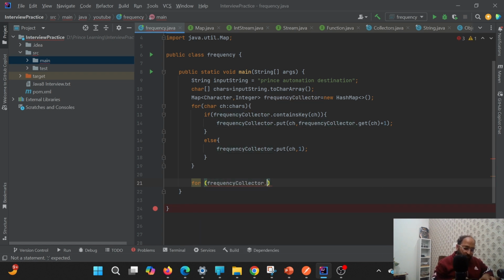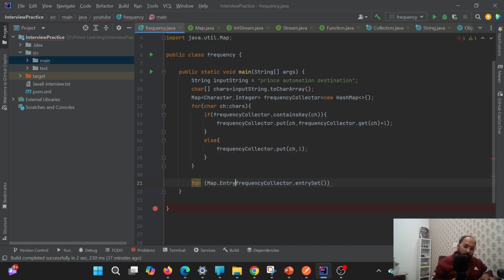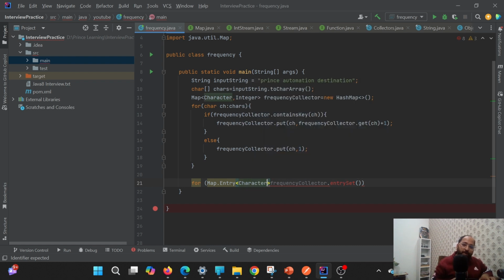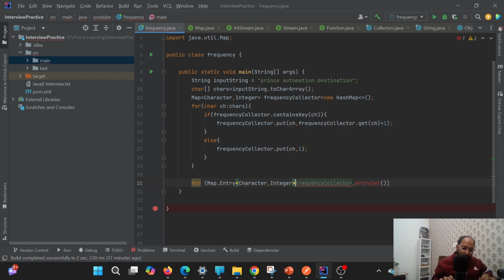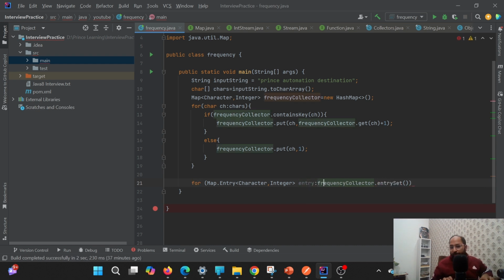frequencyCollector.entrySet(), and let us traverse it entry by entry, as this is a map of character comma integer. So it would be Entry of Map of character comma integer, right? Let us give it the name entry. And now let us open the curly brace and close the curly brace.